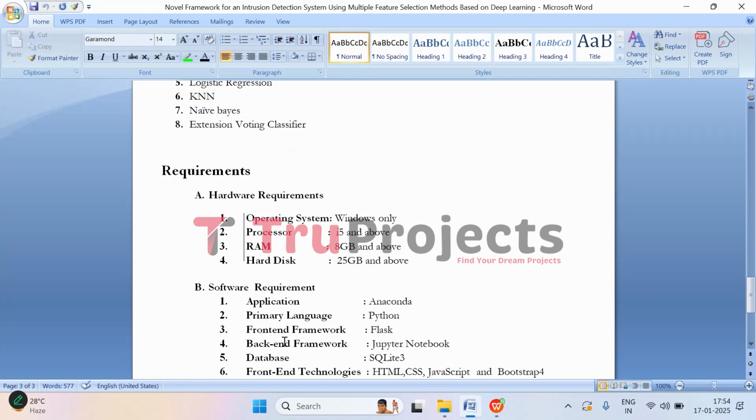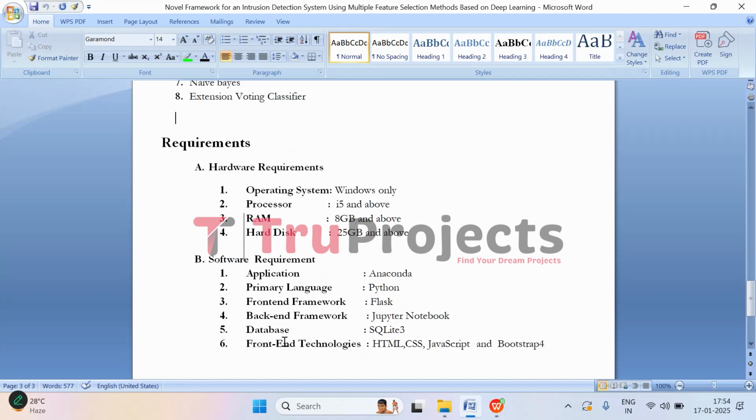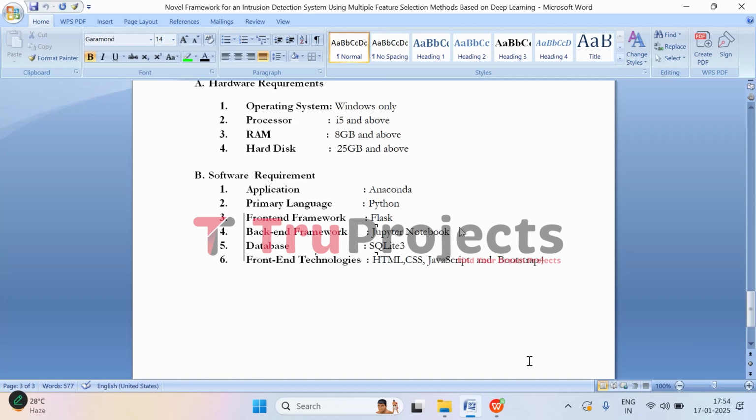Coming to the requirements, to implement this project, we need basically hardware and software requirements. Hardware: operating system of Windows, processor of i5 and above, RAM of 8 GB and above, and hard disk of 25 GB and above. Coming to software, we need Anaconda, the primary language Python, front-end framework Flask, back-end framework Jupyter Notebook, database SQLite 3, and front-end technologies HTML, CSS, JavaScript, and Bootstrap 4. So this is the overview of the project.